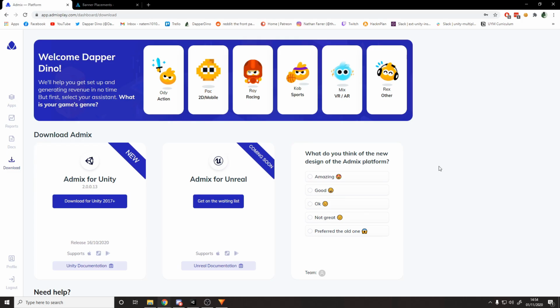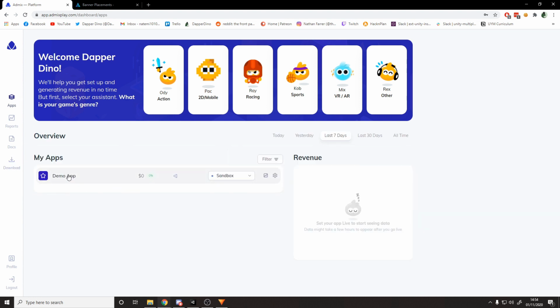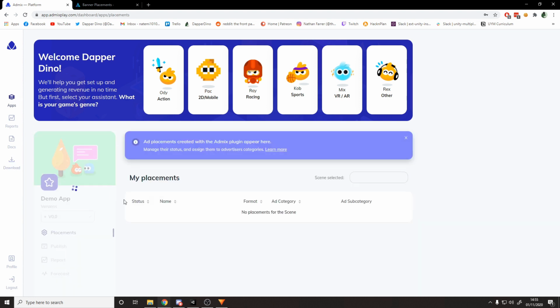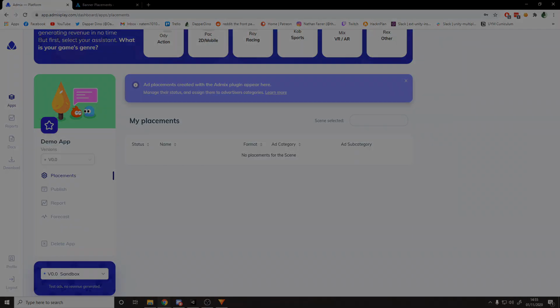And if you go back to your web browser and go to your apps, you'll notice we now have in the dashboard a demo app, and it says my placements, there are no placements. And a placement is just an ad in your scene. So let's go and create one.